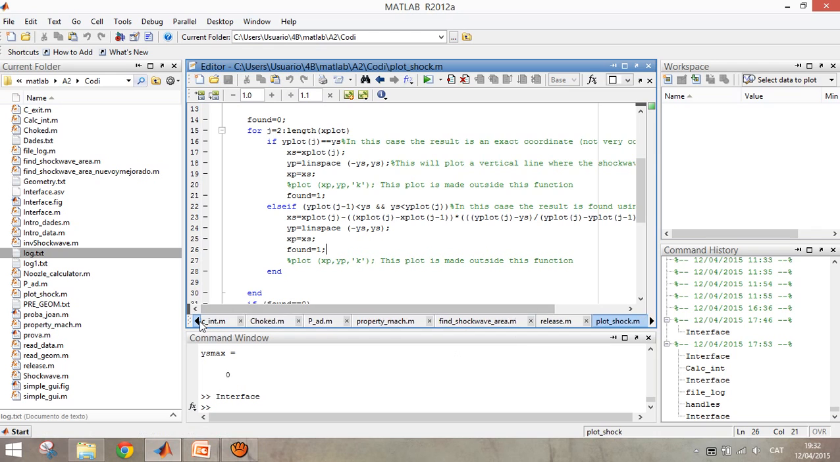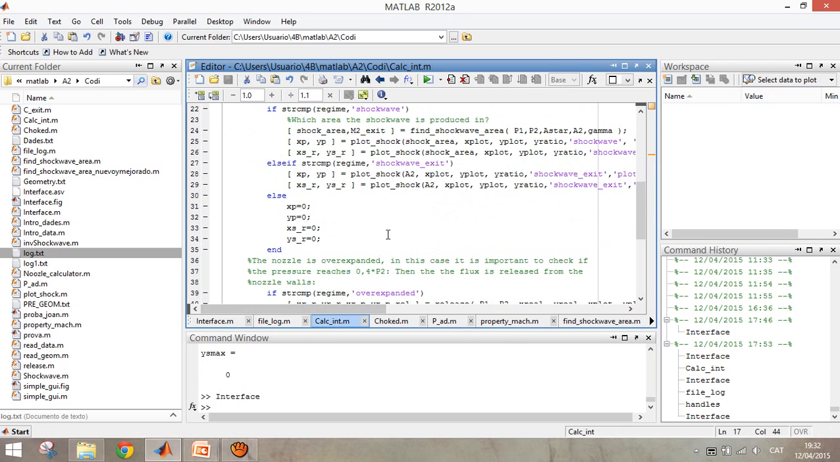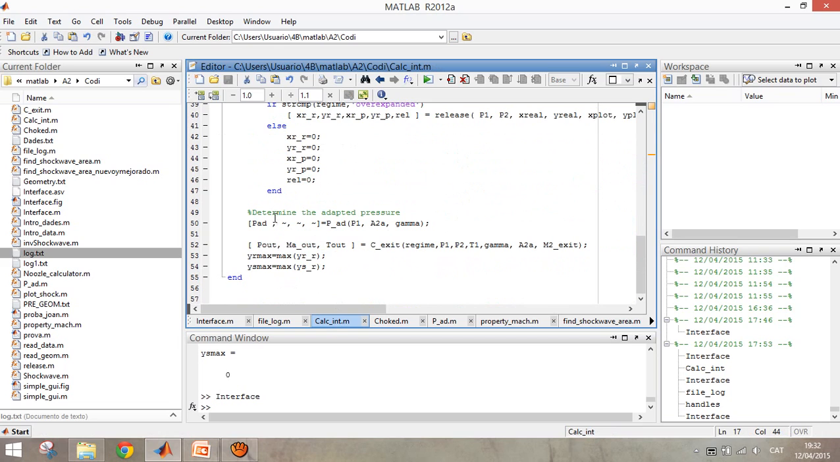Then at the end, in the main function, as I said before, we have the position and then the exit parameters here: the pressure, Mach, and temperature.